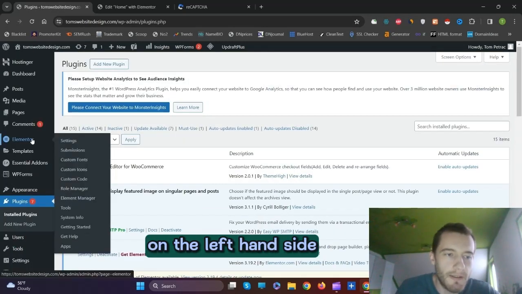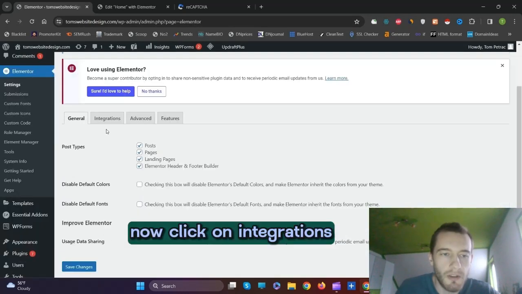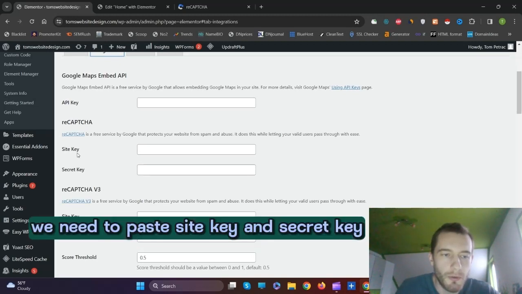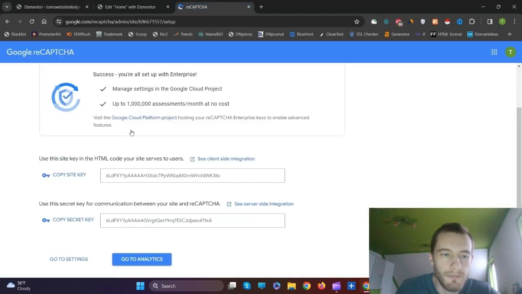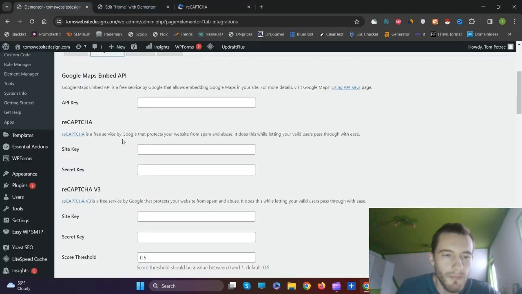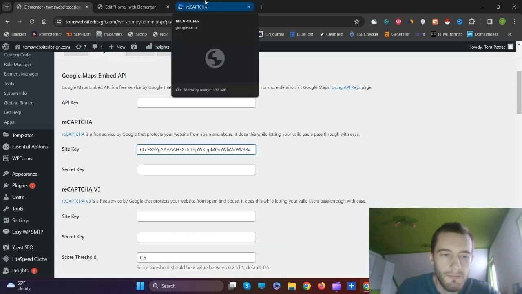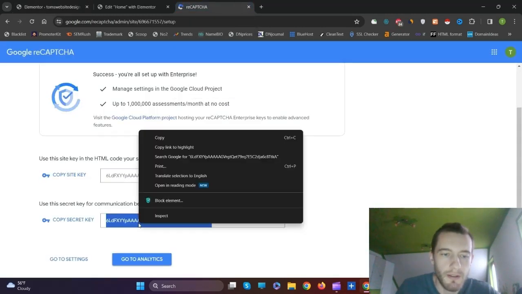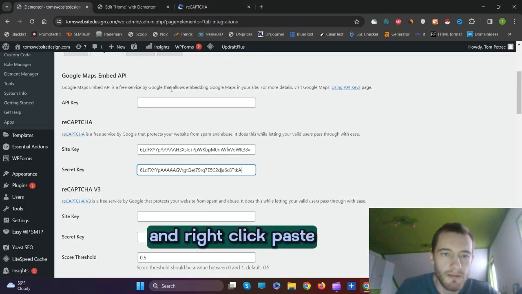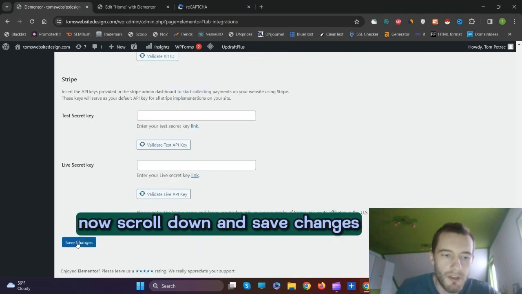On the left hand side, select Elementor and click on Settings. Now click on Integrations, and here is reCAPTCHA. We need to paste site key and secret key. Copy your site key, right click paste. Same for secret key, right click copy and right click paste. Now scroll down and save changes.